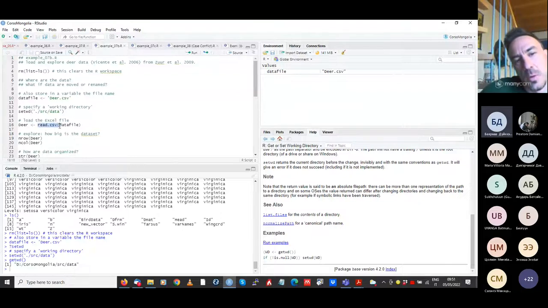As I said, we can load data from outside, from our working directory. I use a function. Again, I always repeat the same thing, but it's important because we have round brackets here. The function is called read.csv, and the argument that I insert in this function is data file. But what is data file? Data file is an object that contains a string with the name of our data set. Let's run line number 16.